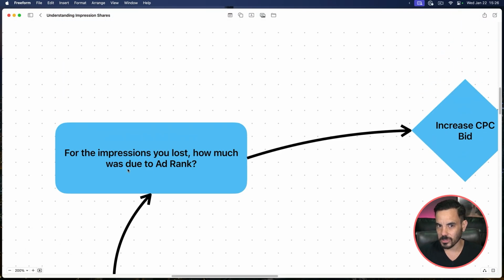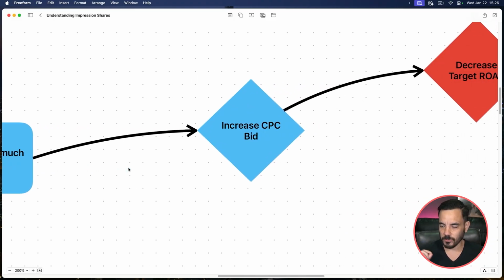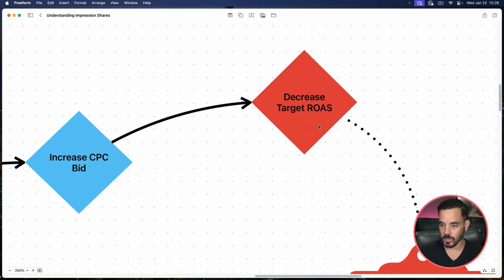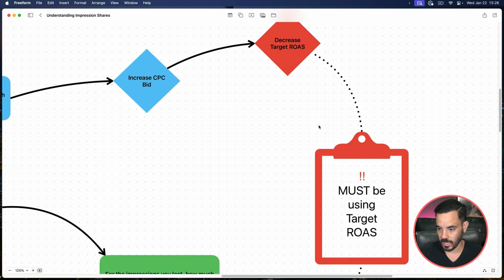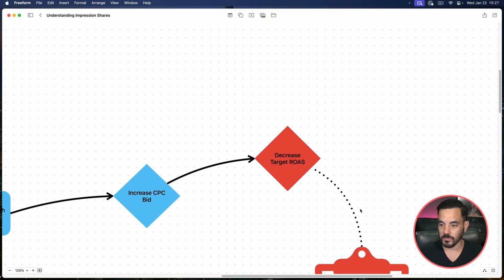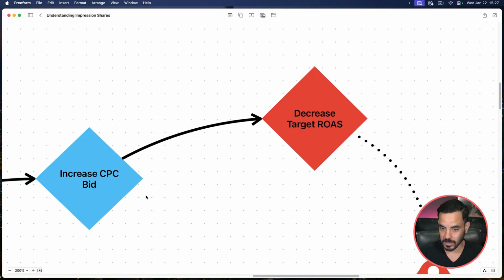But how do you increase your CPC bid when you're using automated bidding strategies? Well, if you're doing e-commerce, then I do think that most of the time you should be running a target ROAS bid strategy. Assuming you are, the way you increase your CPC bid, you make the system spend more to increase your ad rank, which decreases your lost impression share due to rank, which increases your impression share.